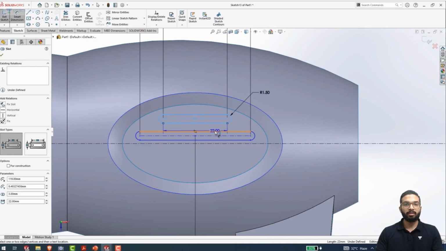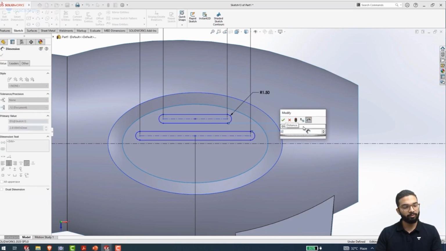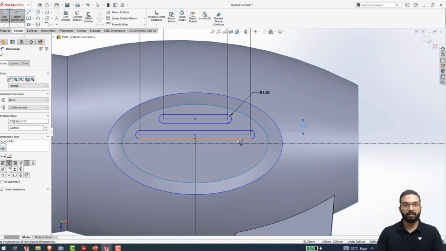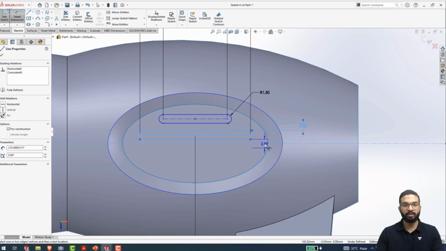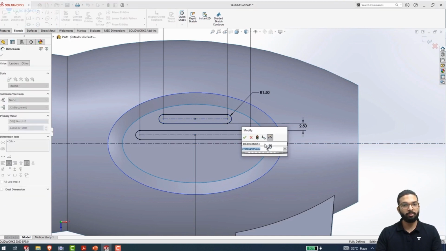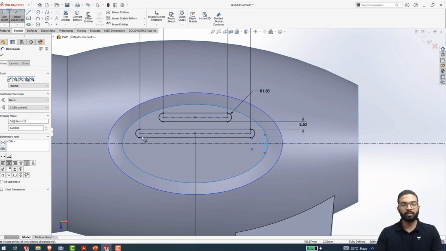The distance between these two slots over here would be 2.5 millimeters, and the distance between this slot and the center line would be, let's give it a diametrical dimension, 4 millimeters. Once I have done this, you can see that now my slots are completely defined.